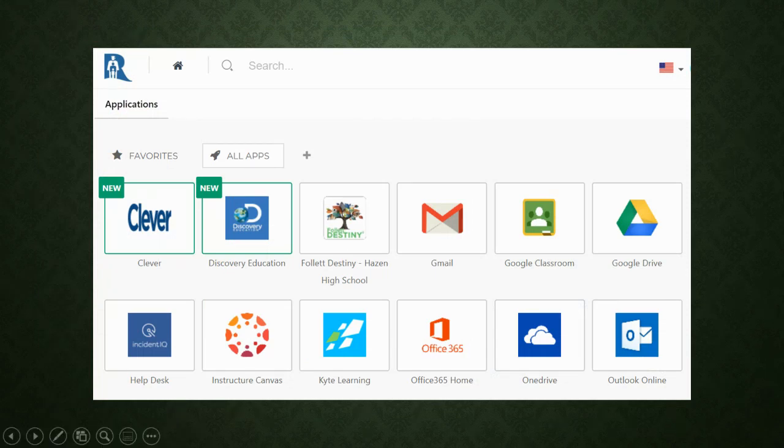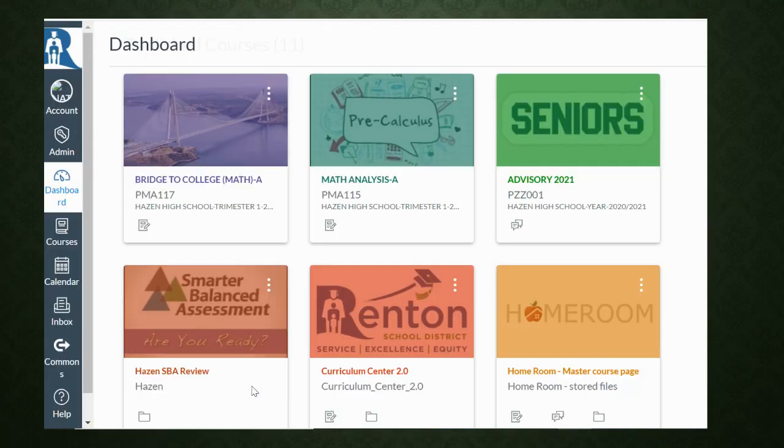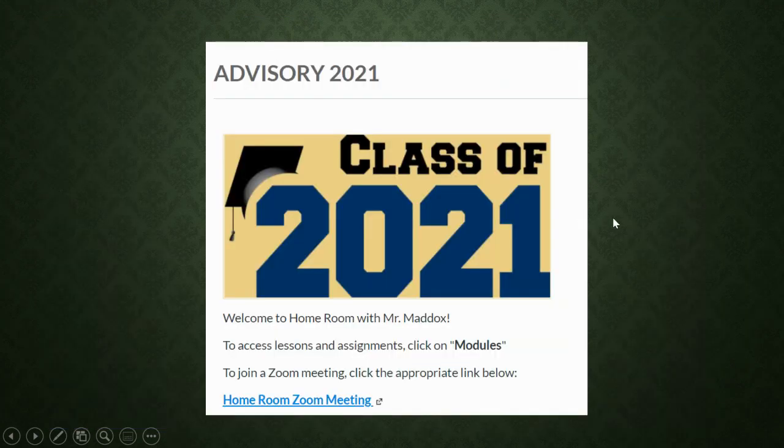Once you've done that, you'll have a bunch of tiles that come up. You're going to click on Canvas. Once you get into Canvas, there should be a tile for each of the different courses you're taking this year. Since we're starting the day off with advisory, you're going to click on Advisory 2020, whatever your grad year is. If you're a senior, it'll be 2021. If you're a freshman, it'll be 2024. You'll click on this tile, and that will take you to the homepage of the Canvas course.